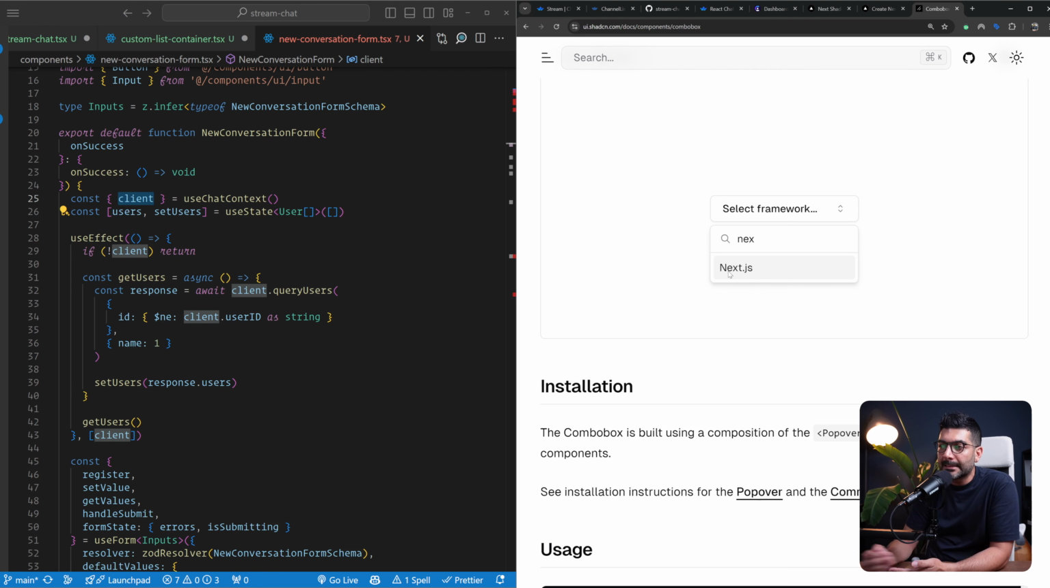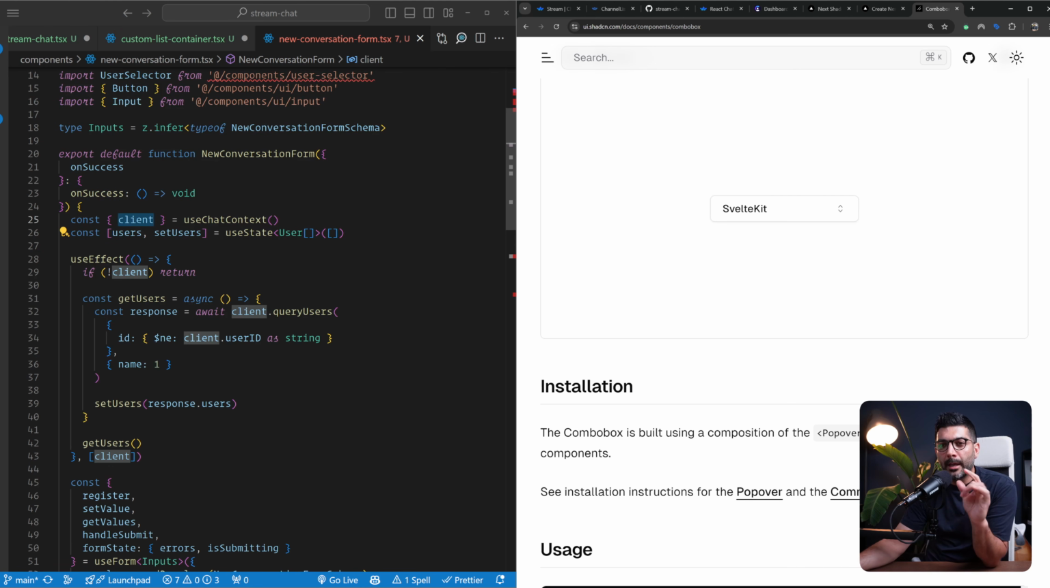But I have added to this, instead of just having them as options like so, I've added checkboxes here so you can check multiple of these different users. So I'm going to walk you through that user selector that's using popover and command, or this combo box from shadcn, in a second. But before I go to the implementation there, we need a list of all the users that are inside of our Stream API.